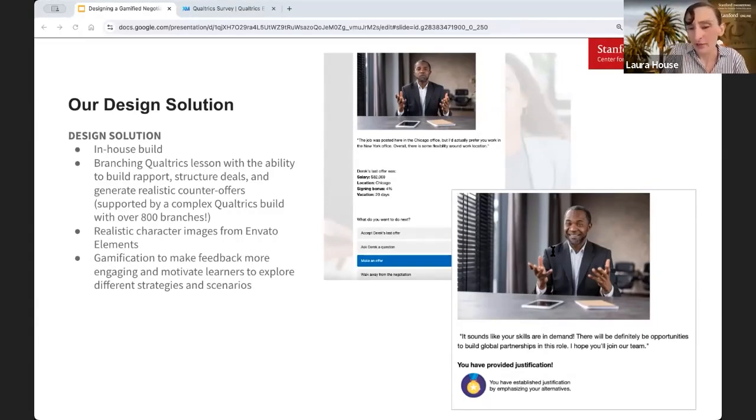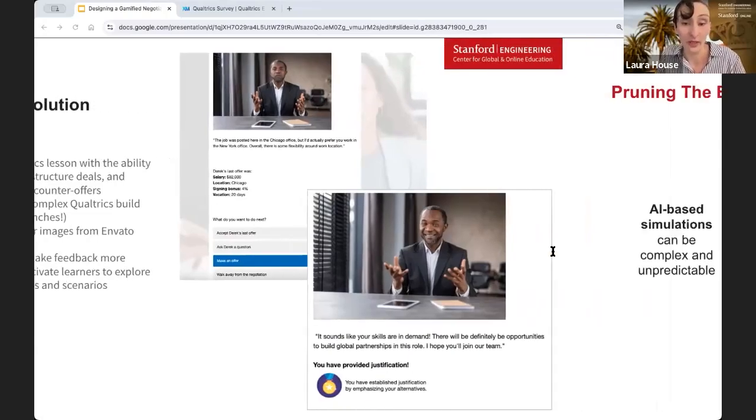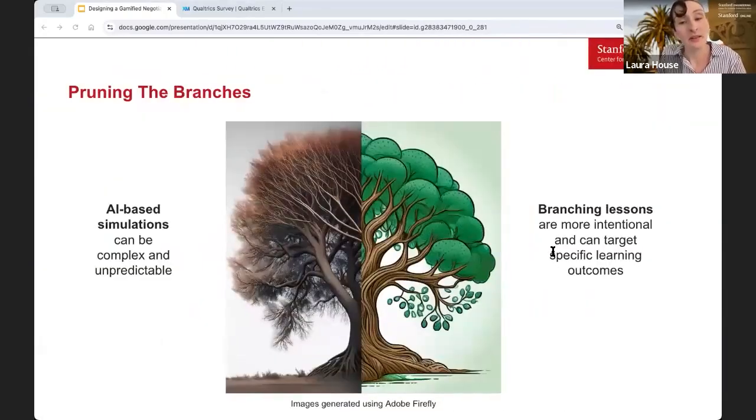We also considered using an AI-based simulation, but it became clear that that was going to be difficult to execute based on what technology was available, the project timelines, our budget, but most importantly, we really wanted the ability to control the different paths that learners would go down. And so when you think about all the possibilities of an AI-based activity, it looks like the tree on the left, and it can be really challenging, in fact impossible, to fully control the different outcomes and branches that learners might go down. Some weird things can happen.